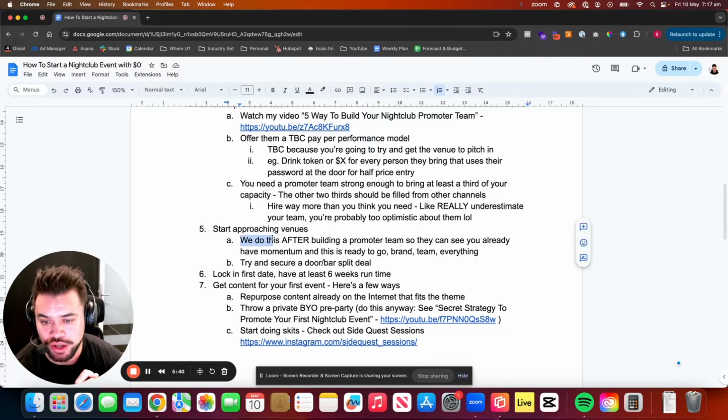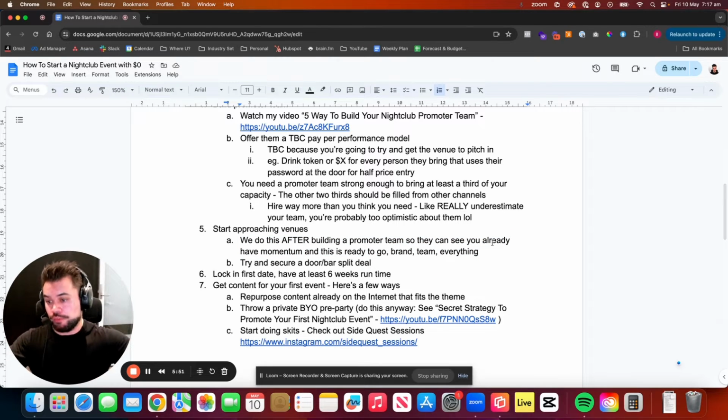Step 5, start approaching venues that fit your capacity and vibe and all that stuff. We do this after building a promoter team so they can see you already have momentum. This is ready to go. You've got a brand, a logo, a concept, a team, everything ready. We just need a building with a toilet and a bar, right?